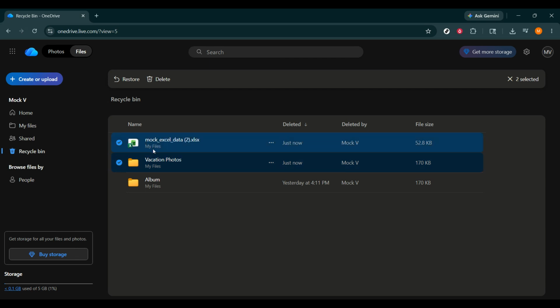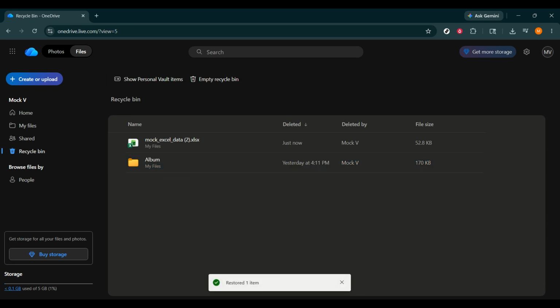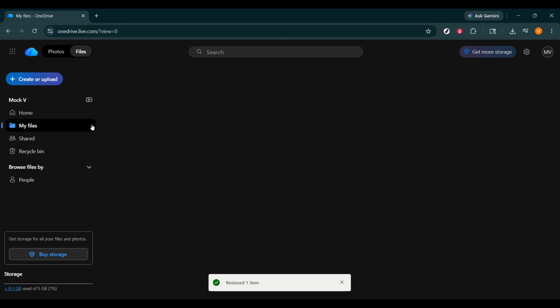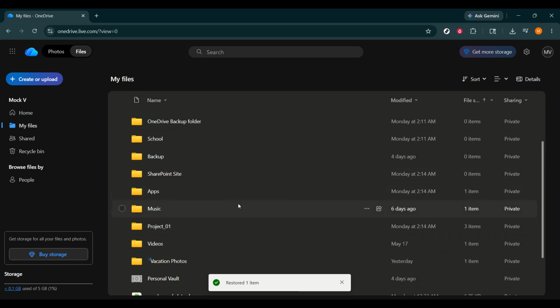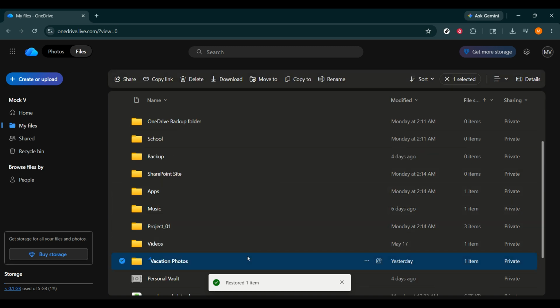After selecting the item, look at the top of the page and click Restore. OneDrive will move that file or folder back to its original location automatically. That means you do not need to manually recreate folders or re-download everything from scratch. It simply returns to where it was before deletion. After the restore finishes, go back to your OneDrive files and confirm that the item is there again. In most cases, the file will appear exactly where it was originally stored, so you can continue working as normal.